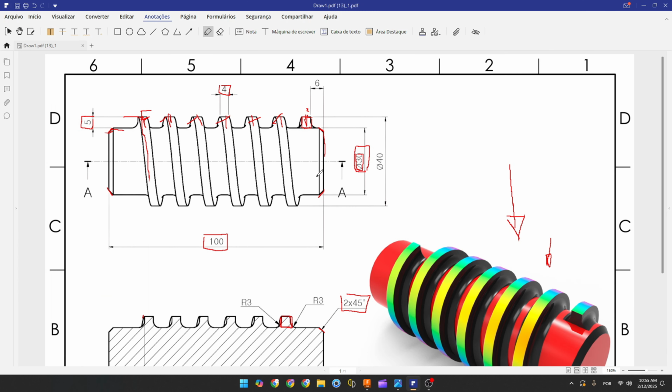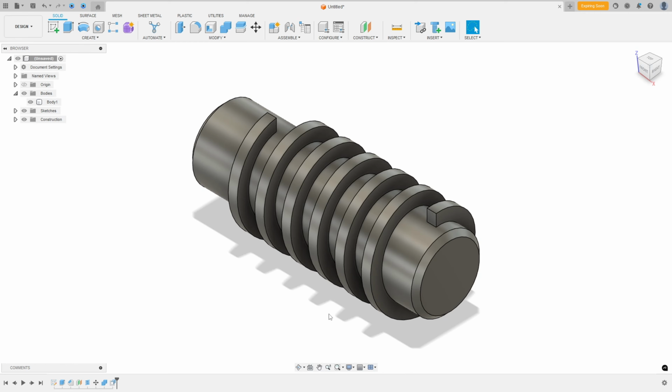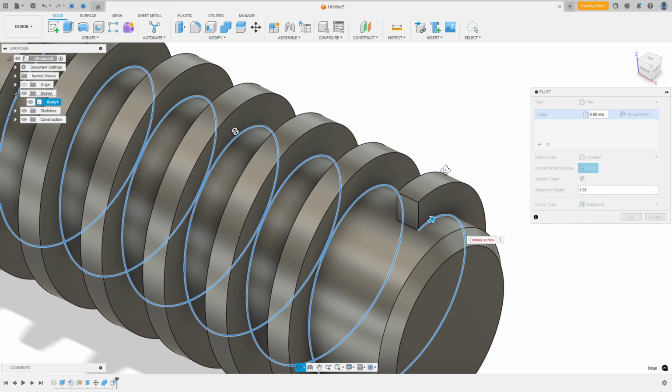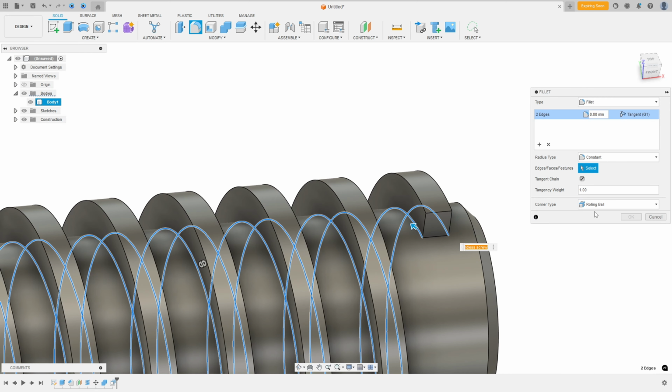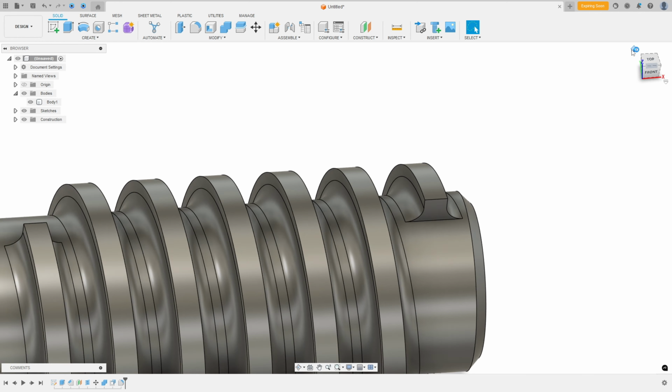Now here we need to add a fillet with 3 millimeters on each side. So let's do this. Go to modify, select the fillet, select this edge here and this edge here, the fillet here is 3 millimeters, and press OK.